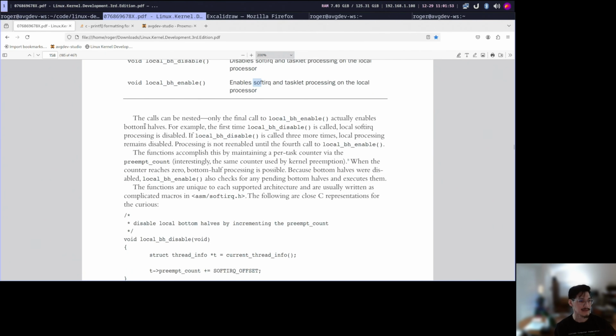The calls can be nested. Only the final call to local_bh_enable actually enables bottom halves. For example, the first time local_bh_disable is called, local soft IRQ processing is disabled. If local_bh_disable is called 3 more times, local processing remains disabled. Okay, makes sense. Processing is not re-enabled until the 4th call to local_bh_enable.